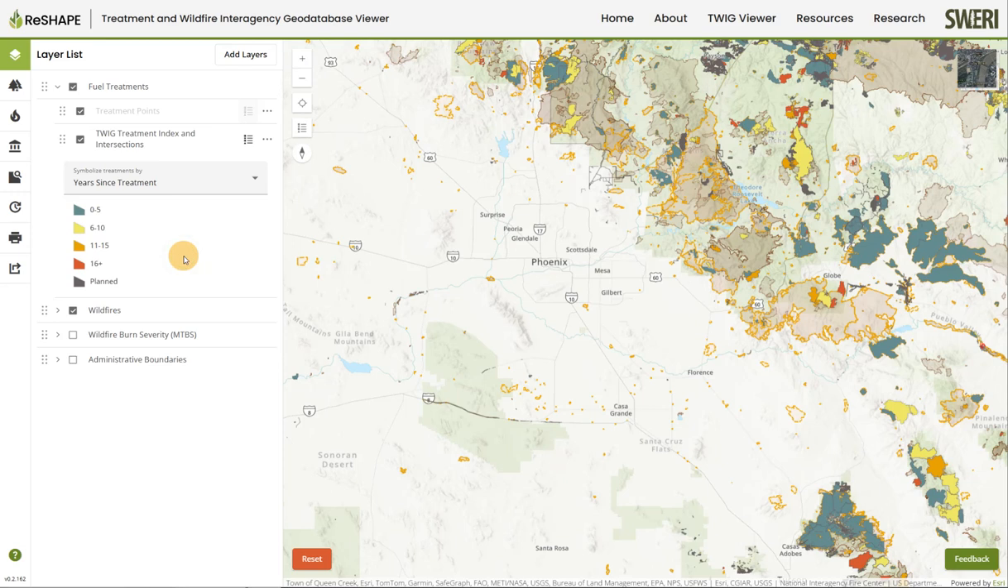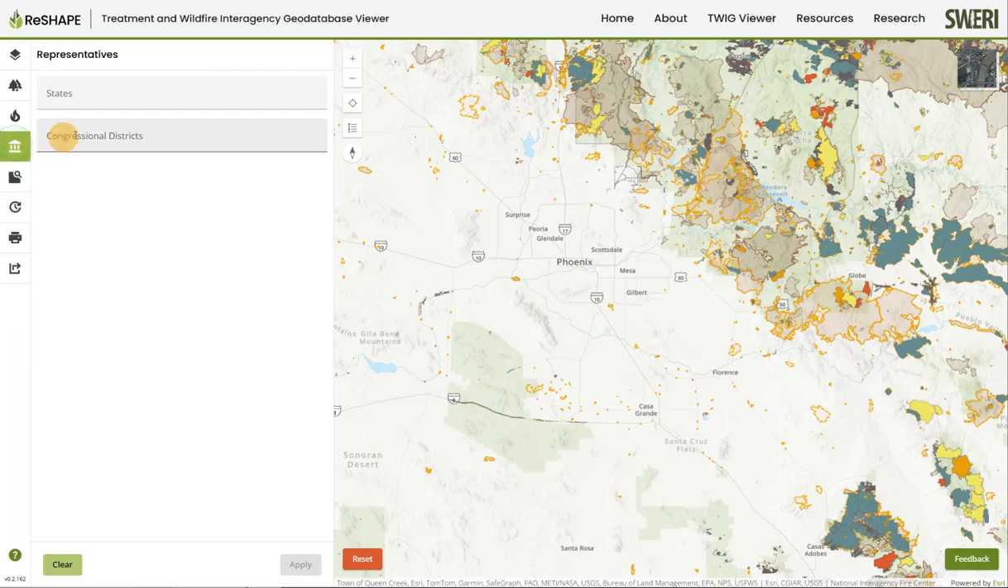In this video, we'll talk about the Representative Summary tab, which allows you to view and summarize the fuel treatments that have occurred in any congressional district across the country. When you open up this tab, you'll see two drop-down menus, states and congressional districts. You can use either or both of these drop-downs to filter for the district that you want.